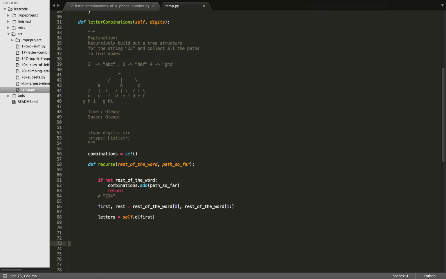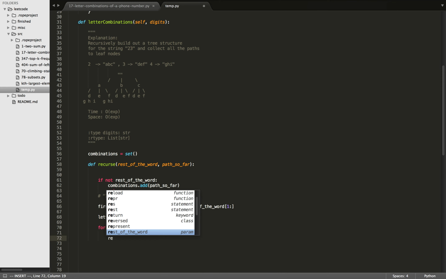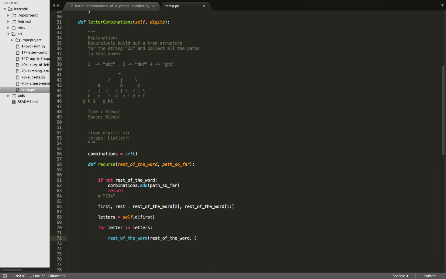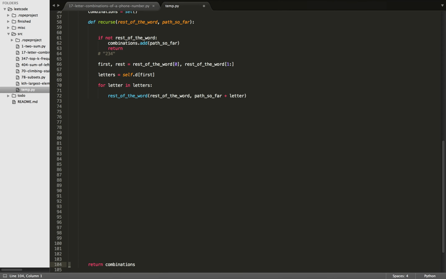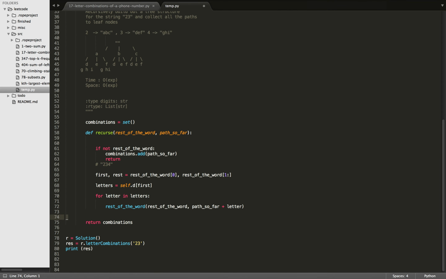And this is where the recursive element comes in. You're going to say, for letter in letters, what are we going to do? We're going to recurse on the rest of the word, but we are going to add different things to the path. So that's going to look like this. Okay, so this is honestly pretty much our function. This is all you really have to do. It's fairly straightforward.